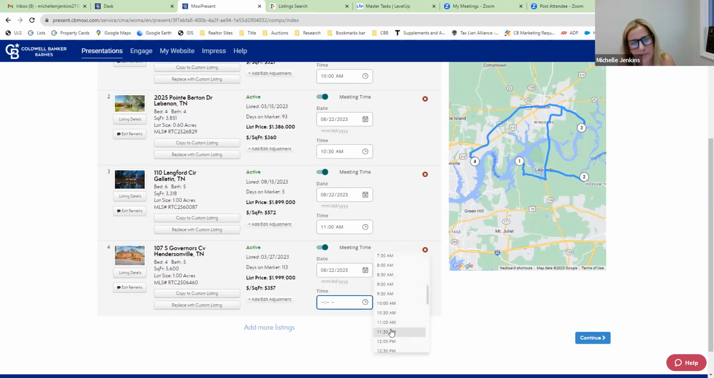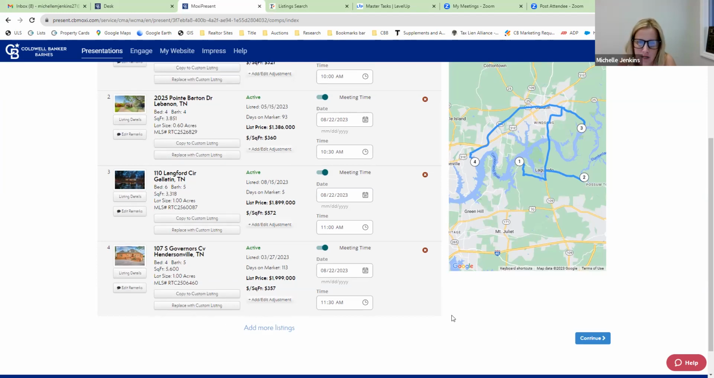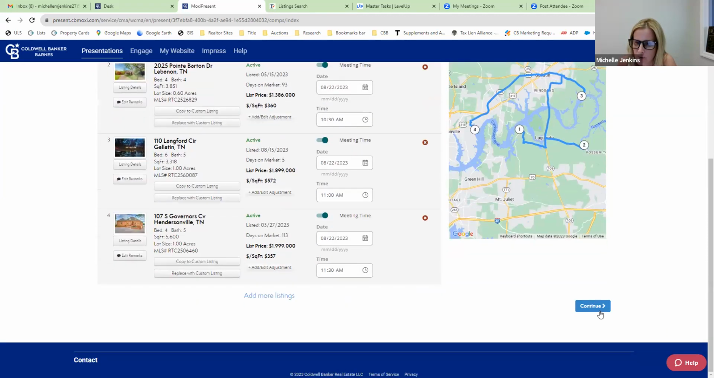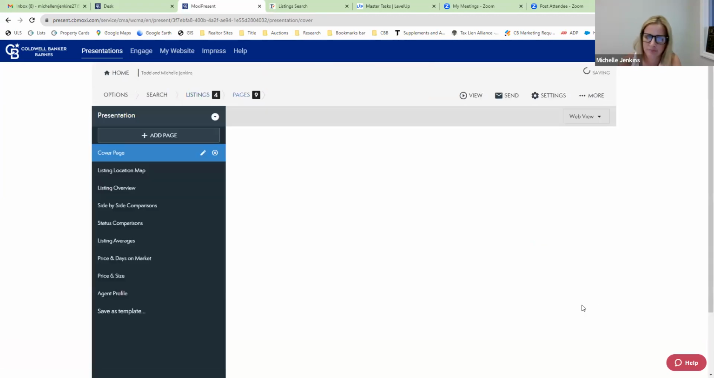11:30 for that one. Now, you don't need to pay attention really to any of this over here on the left-hand side. This is not really relevant to what we're doing at all. This would be more if you're doing a CMA, but that's not what we're trying to do today. So don't worry about any of this over on the left-hand side. So now that we've got our appointment times in there, we're going to hit continue.